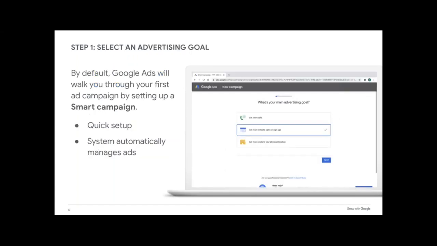When you first open your ads account, Google will take you through the steps to set up what's called a smart campaign. Smart campaigns are Google's solution for small businesses. So smart campaigns use Google's technology to automate campaign management to help reach business goals. In this screenshot, you'll see Google Ads will ask you a question such as, what's your main advertising goal? And we give you several options.